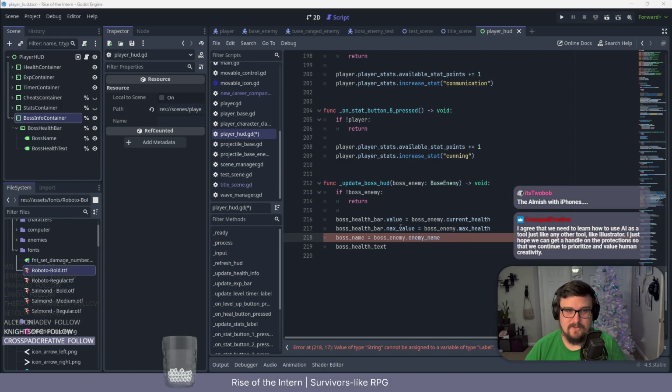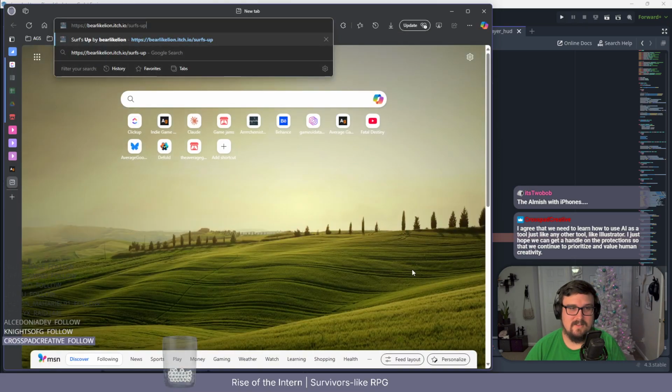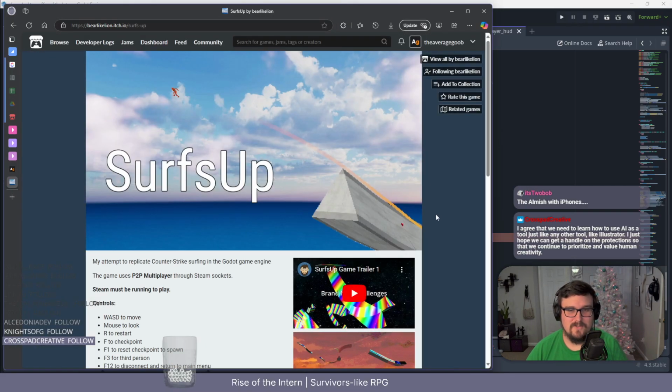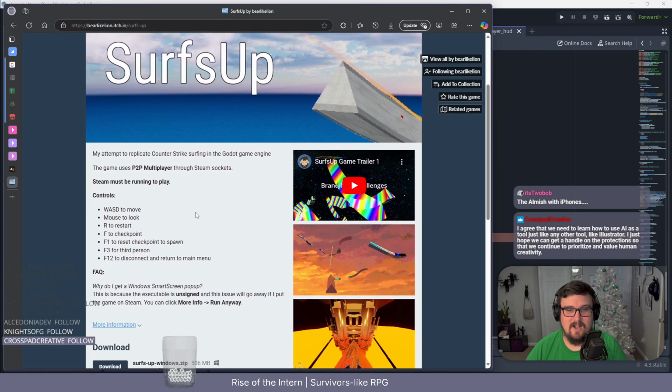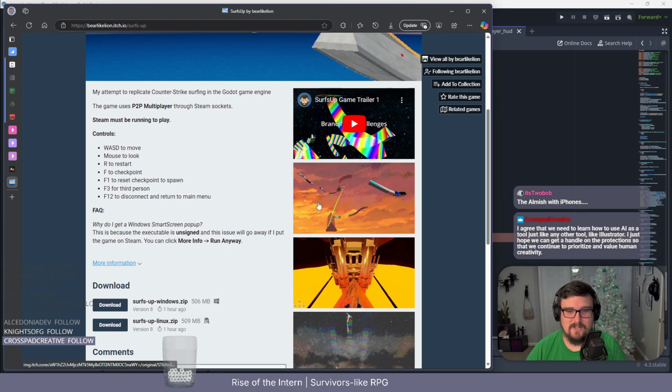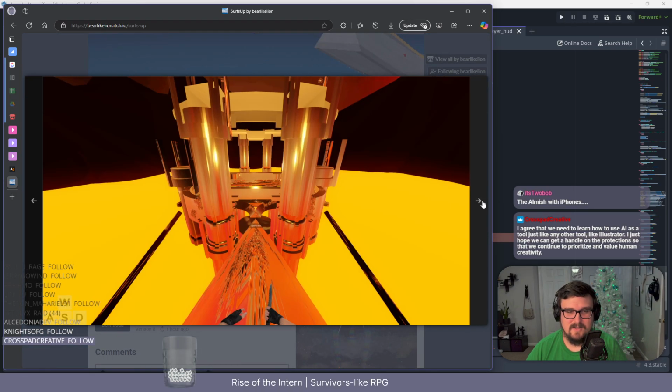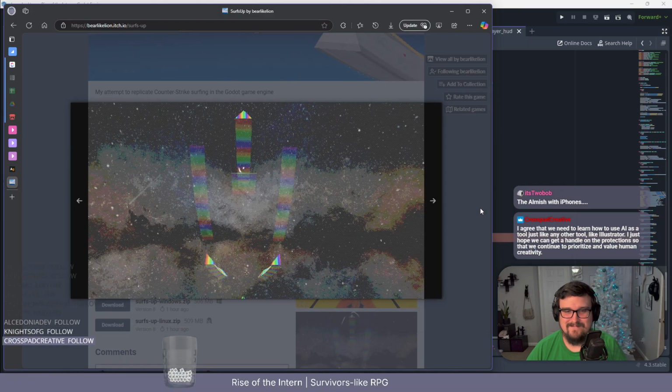Also, on the good news, Bear Like Lion is releasing a game called Surf's Up. Oh no, you replaced all of your placeholder assets. Oh no, there it is. I see it. I see the CS:GO asset.